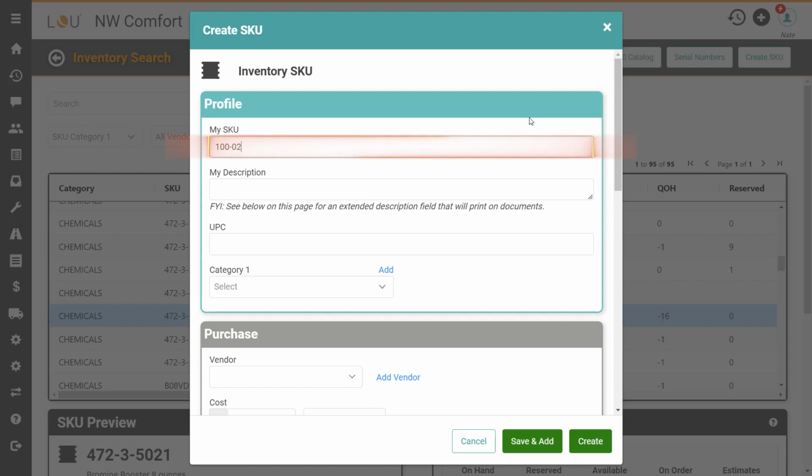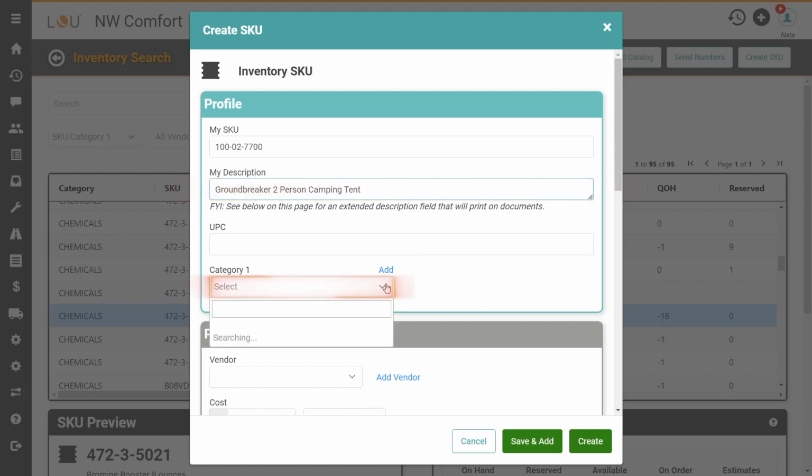The field My SKUs is required when making a new SKU. You can make up your own name or use the vendor SKU for this. The description should be simple. For example, I'll type in Groundbreaker 2-person camping tent. I'll assign it to the tent SKU category.